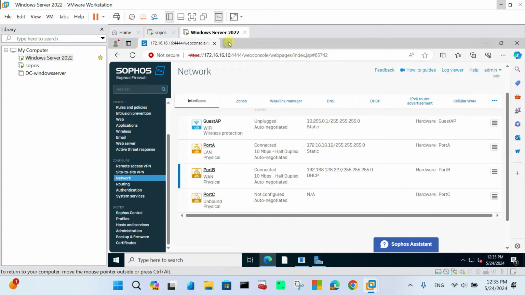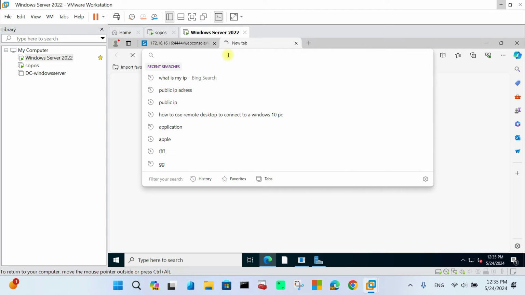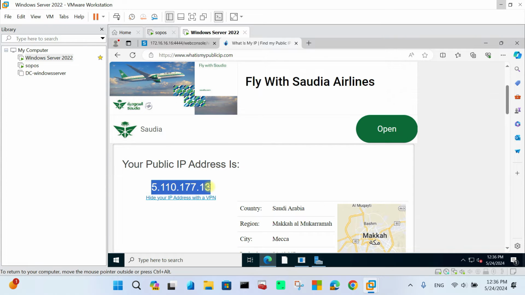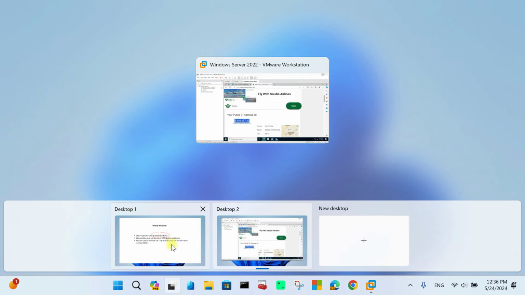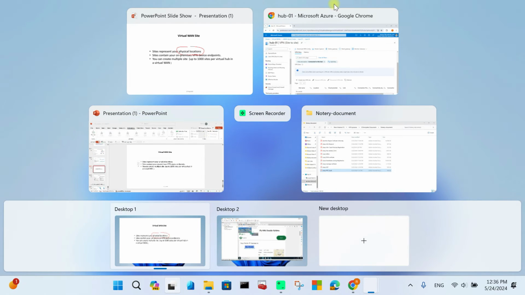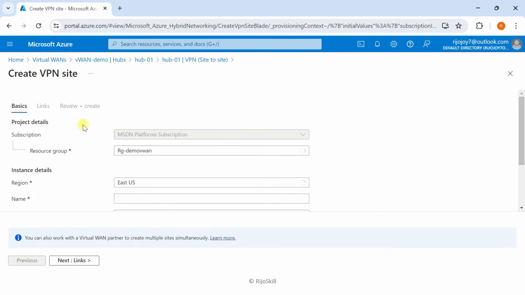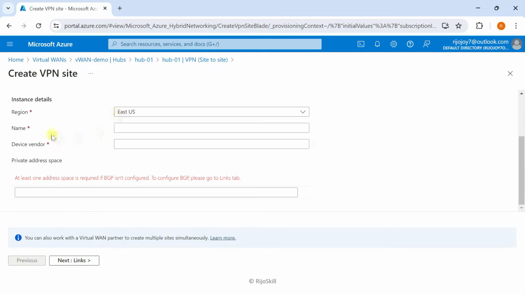So what is my public IP address? I copy this public IP address, because I need to configure it on our site. Let me go again to our portal. Here we need to create our VPN site. Just click create VPN site. Here you need to give your region and name, whatever name you want to enter. I just use site 01.